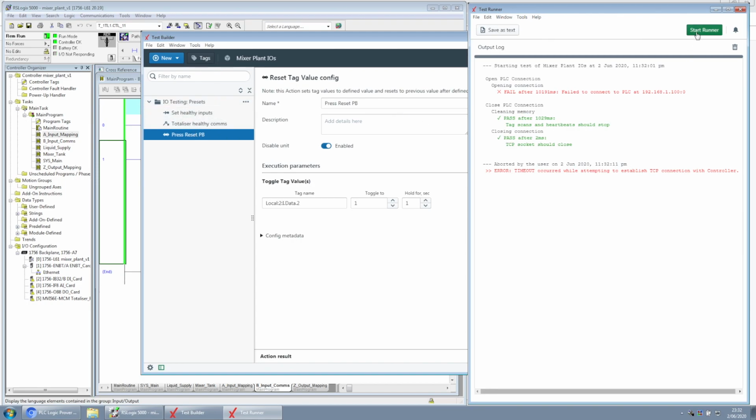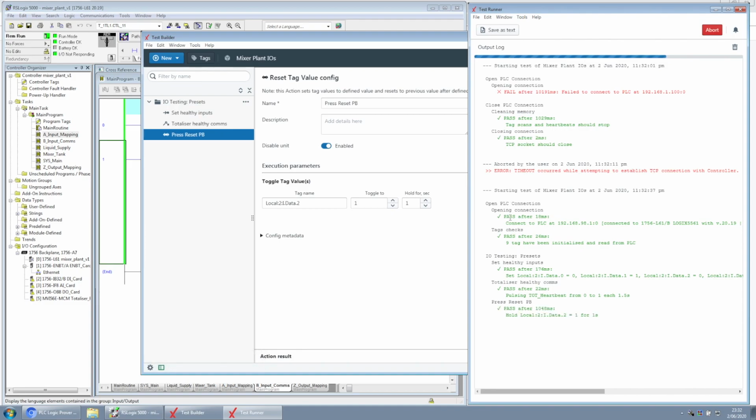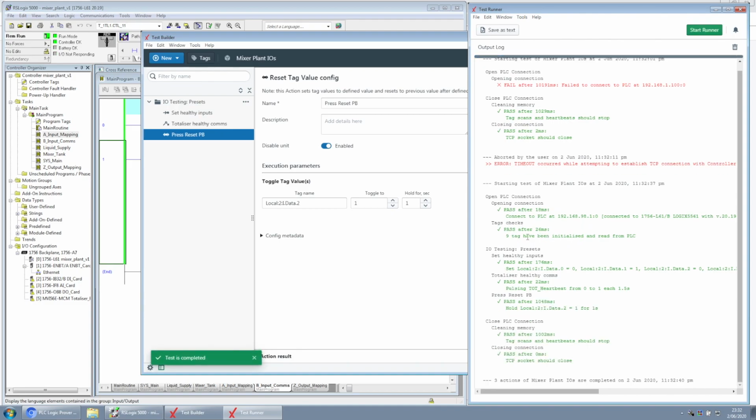And now if I run it again, I will see that it is going to preset all our initial steps. So it runs, it's connected, it set the tags, and now it set healthy inputs, action, it called the action healthy comms, press reset button. So next step is to create testing for the static alarms. That's how I call them.